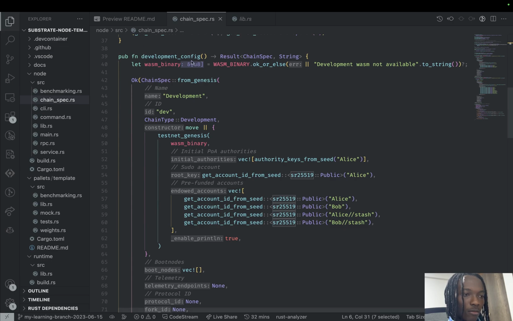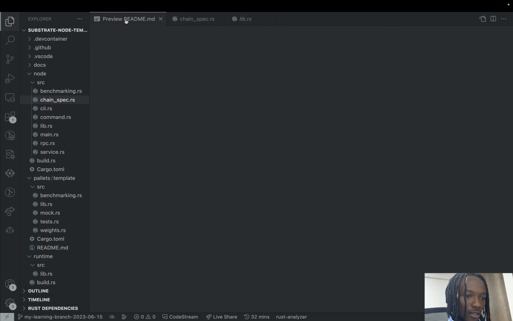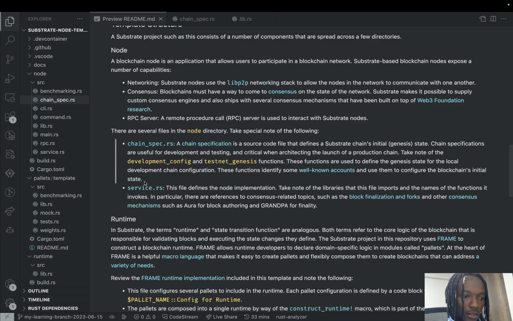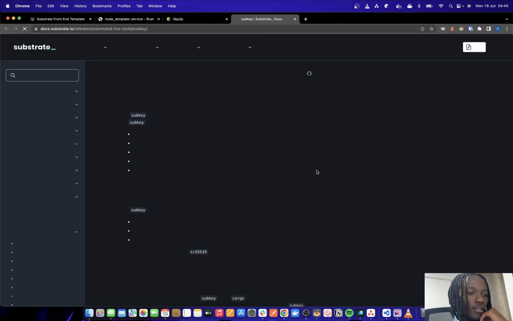Then we say that the development config is important here. Take note of the development config in the testnet Genesis functions. These functions are used to define the Genesis state for the local development chain configuration. And these functions identify some well-known accounts and use them to configure the block's initial state. Let's go to the well-known accounts. This is something that we should investigate.